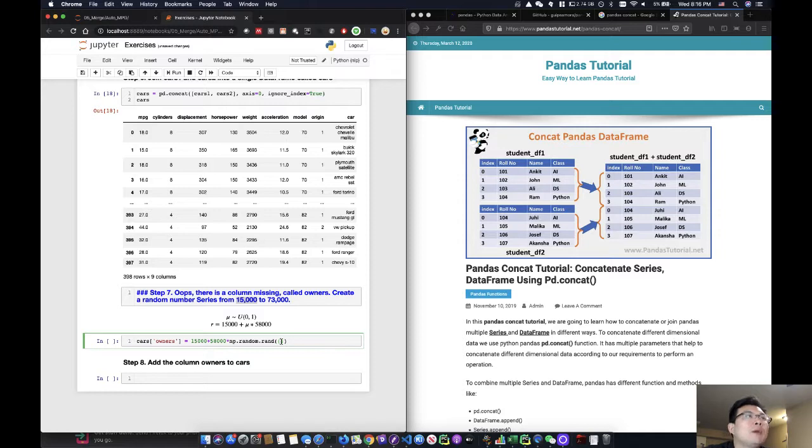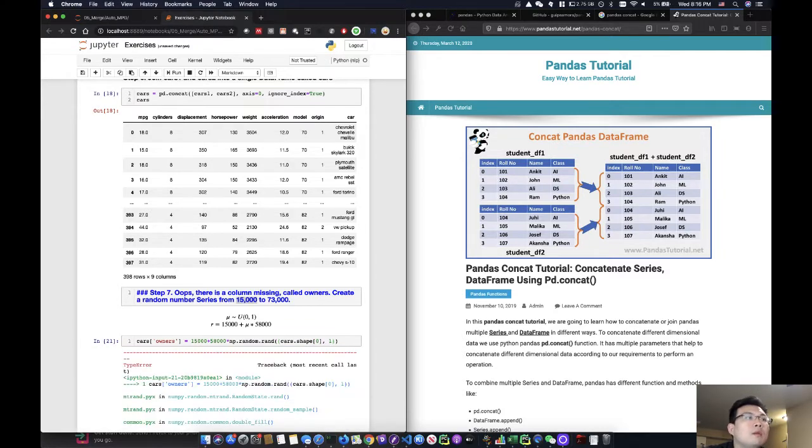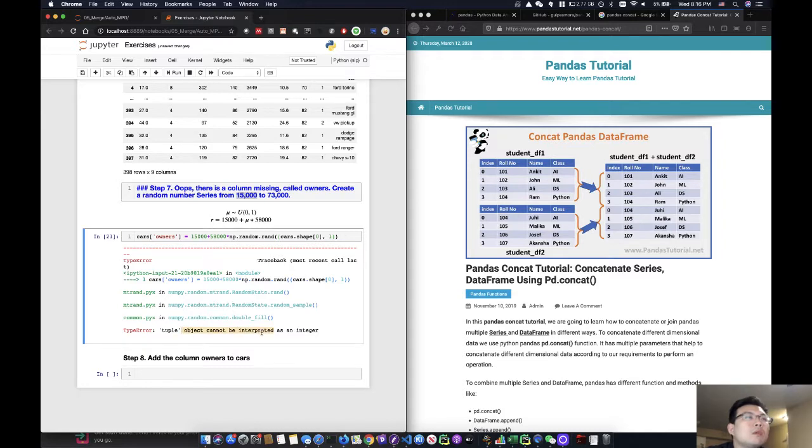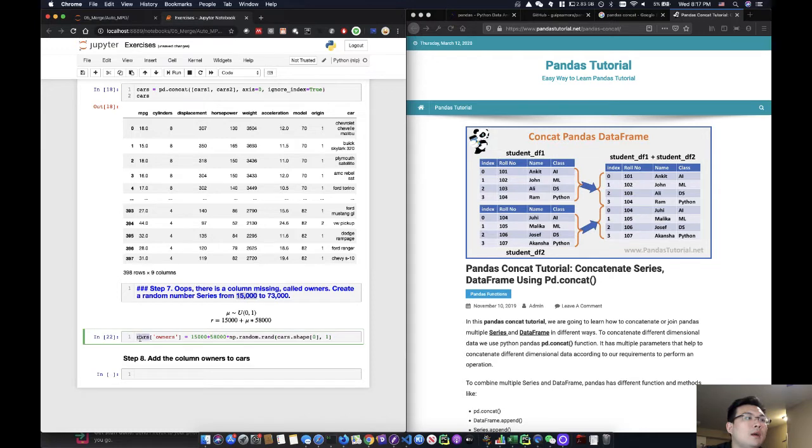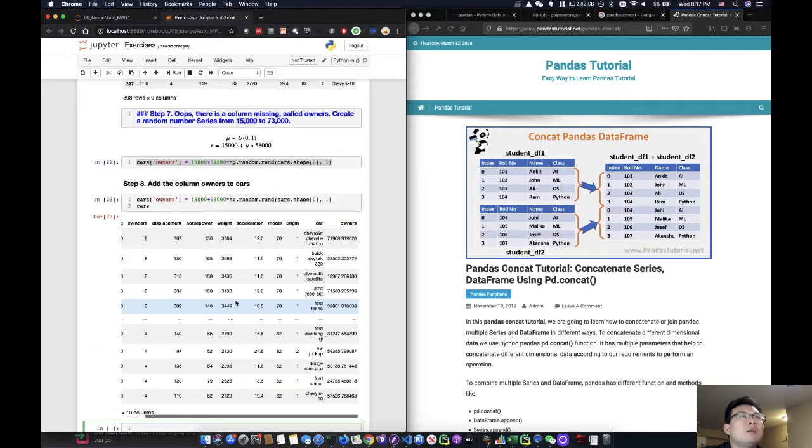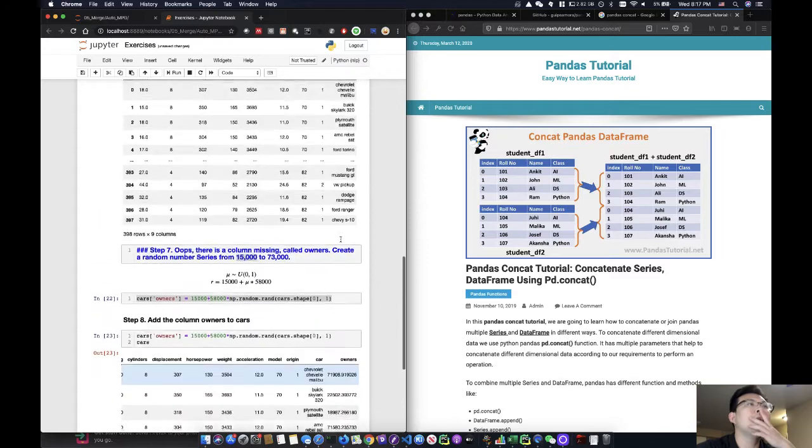Maybe 398. However, I want to make it dynamic. So we use cars shape 0 and 1. Okay, so I don't need a tuple around it, I just directly pass it in. All right, so let's check cars again. Oh, we did step 8 already, we did the two together. Let me just copy paste here and check it. Nice. Okay, so we need integers.